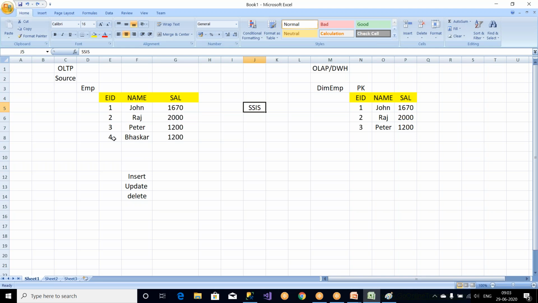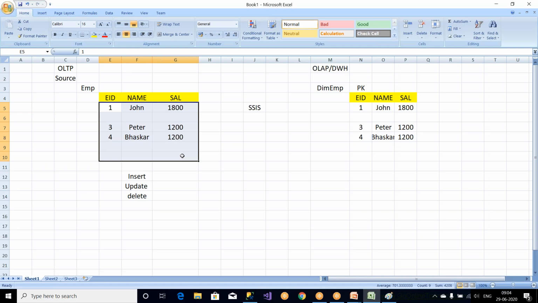Incremental loading means whatever data got inserted, whenever you execute the package, only this row should get inserted, and this one got modified, so this row should get updated, and if somebody has resigned from the company, only that row should be deleted. Clear? Deleting the complete data and loading the complete data every time is not the right solution. Am I clear? So as of now, SSIS is being implemented with full loading.